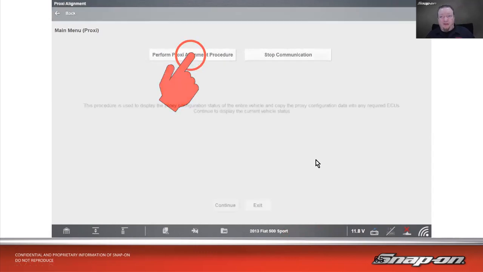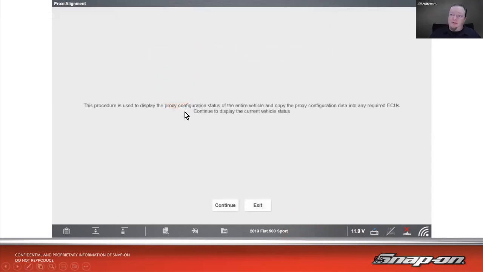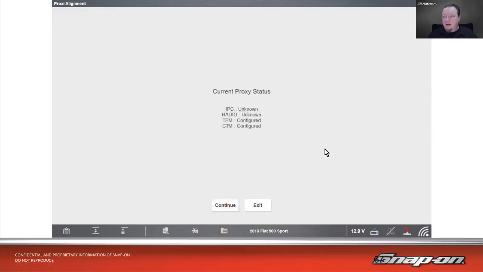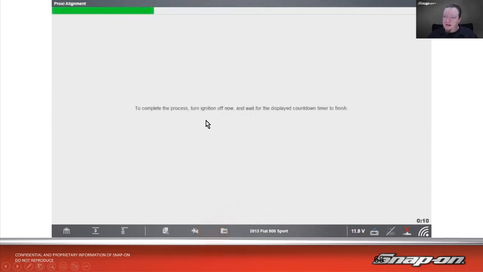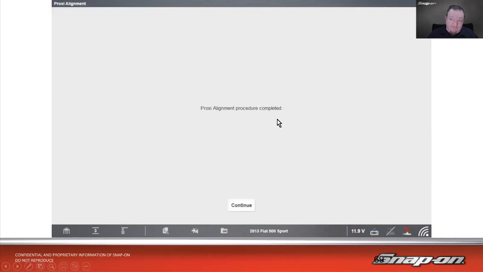If we perform the procedure, it's used to display the proxy configuration status of the entire vehicle and copy the configuration to any required ECUs. Hit continue. It's going to tell you whether or not it's configured. Hit continue again. It's going to go through there and tell you what you need to do. Wait for the countdown timer, turn the ignition off, and then it'll tell you whether it's complete.